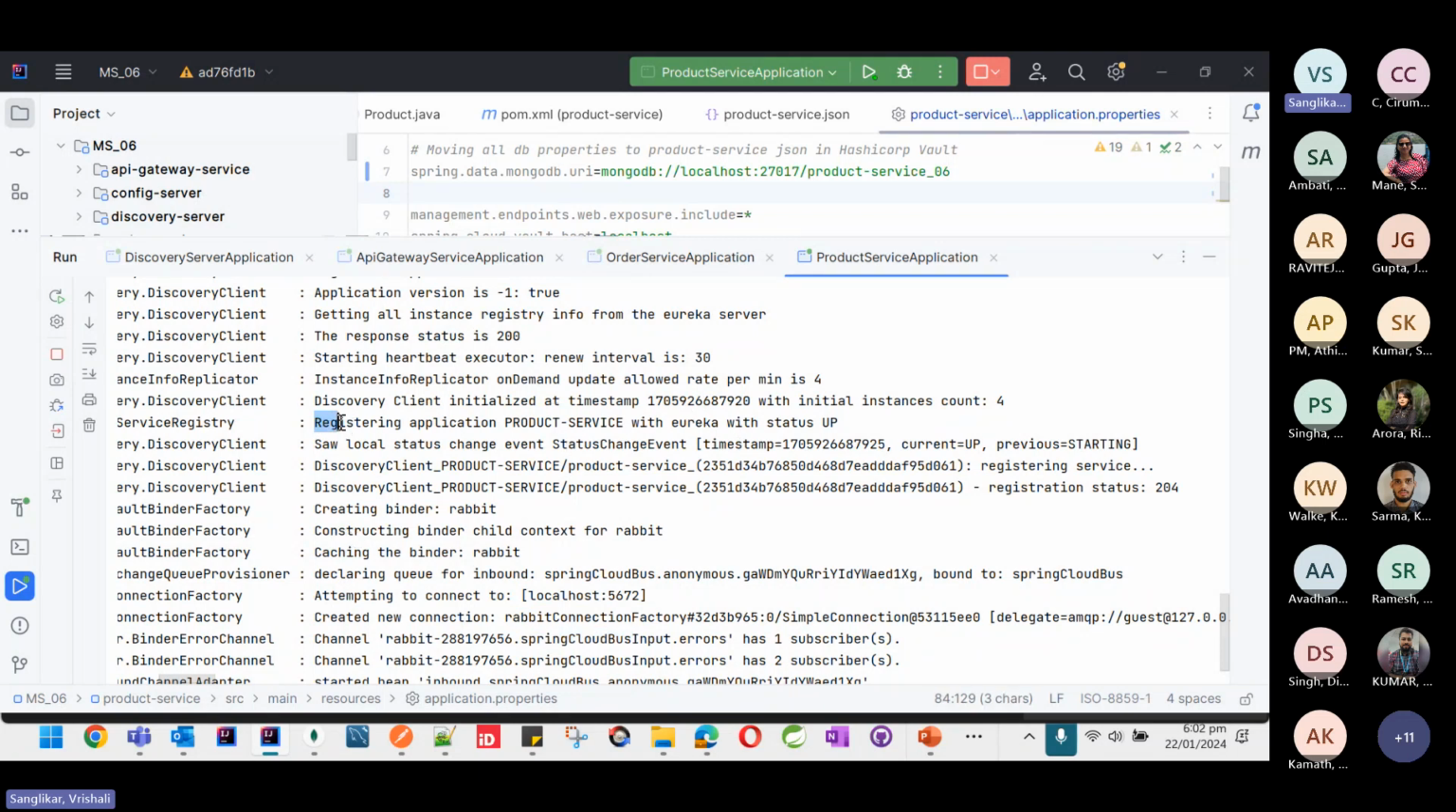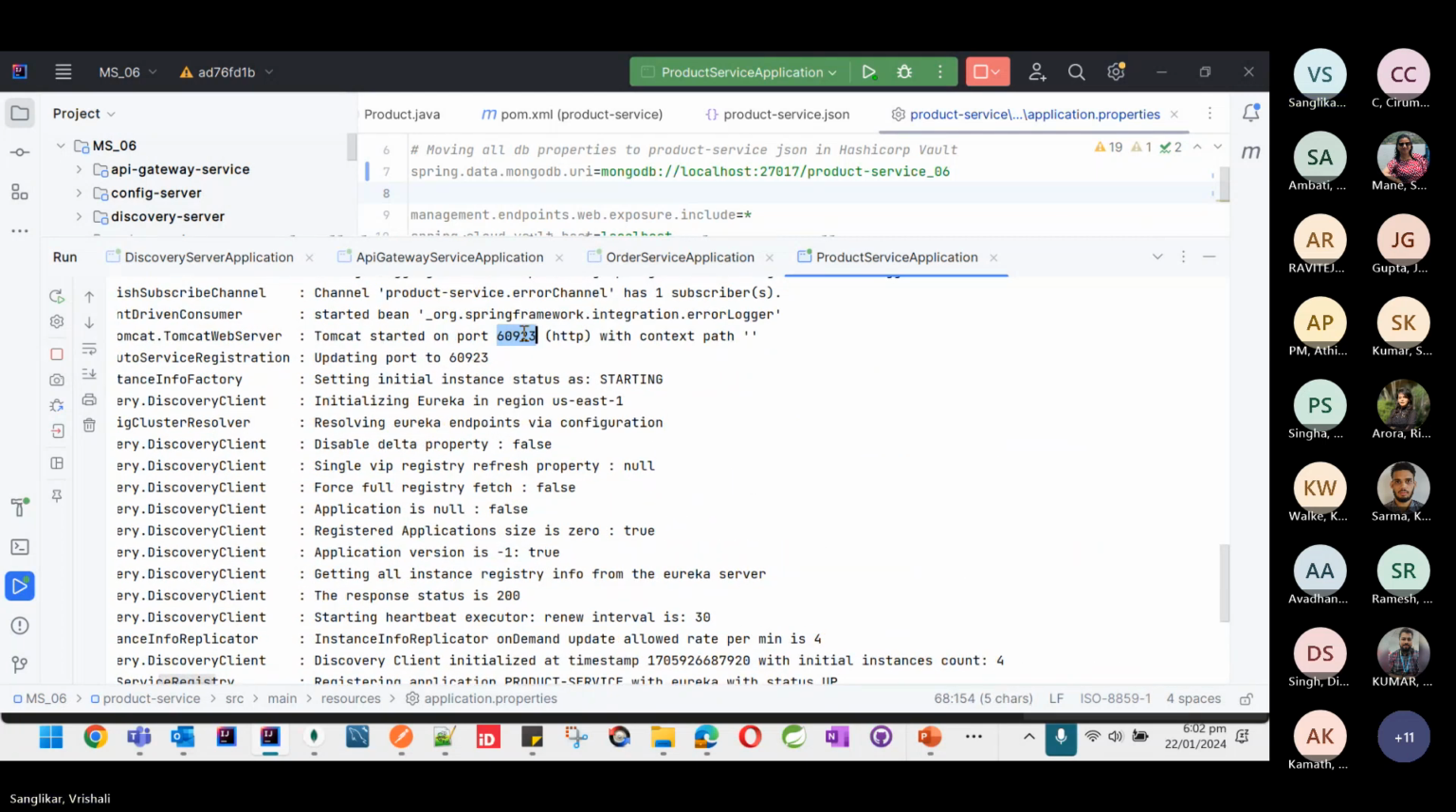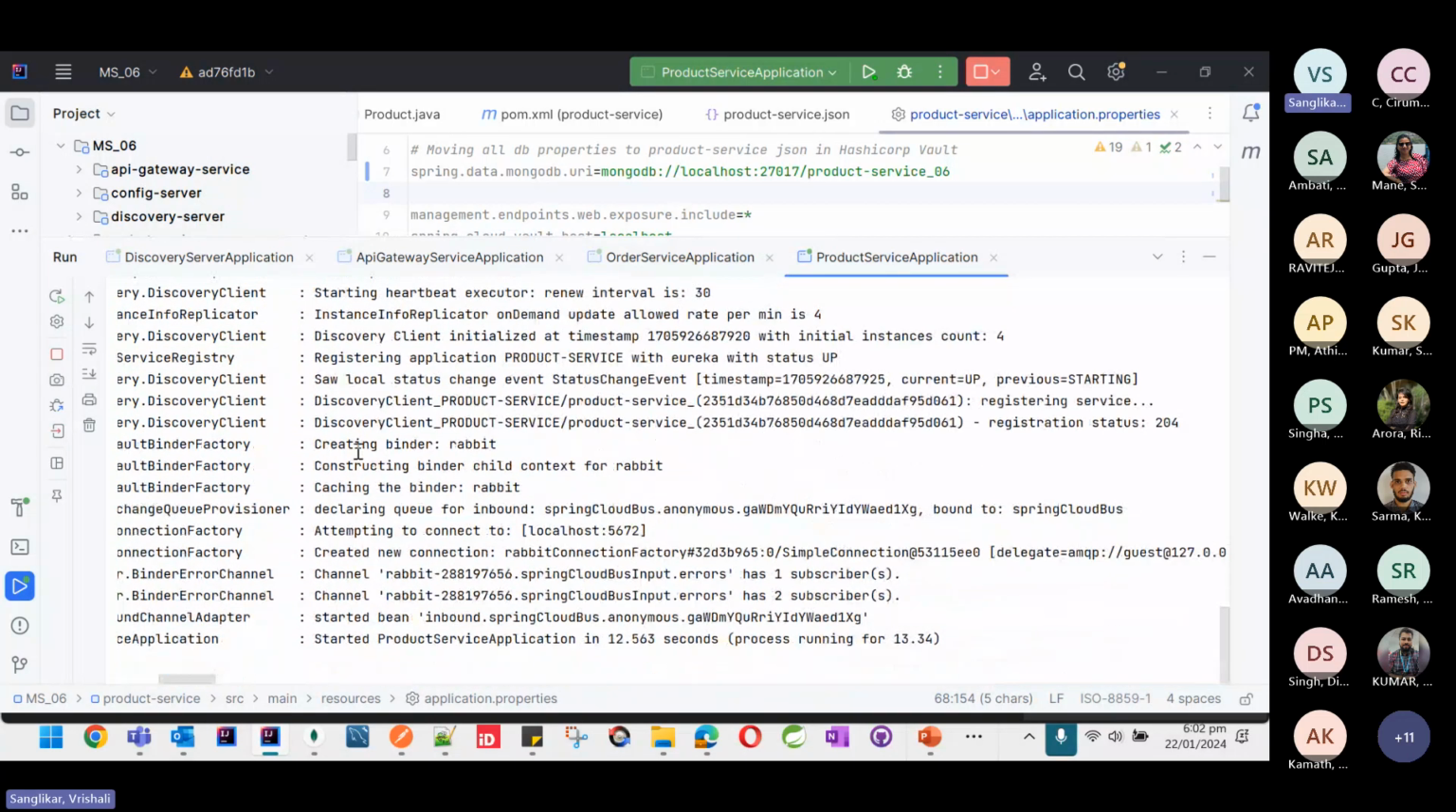We have this discovery client, because the product service is a discovery client. In the console we have the discovery client registering the application product service with the Eureka server. It sends a request to the discovery server to get registered, so that the discovery server becomes aware that an instance is being booted up at this port of our localhost. So the product service is up and running.